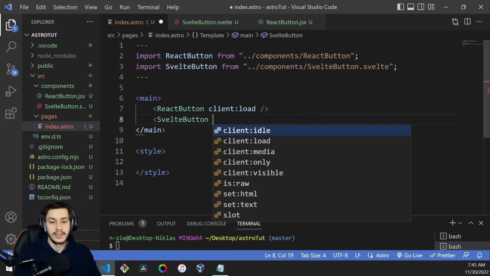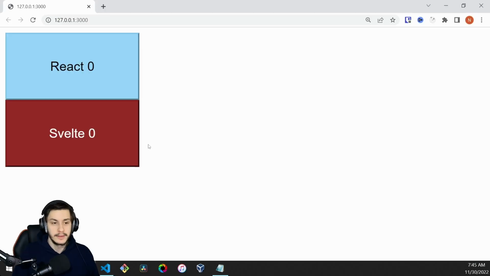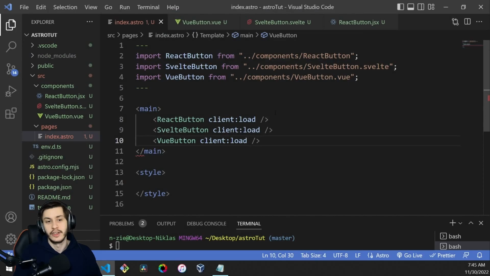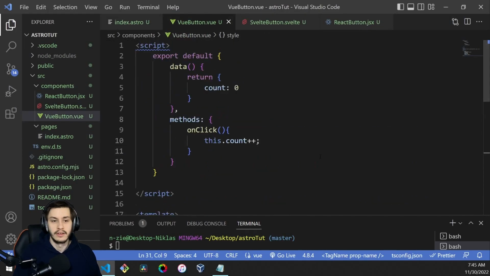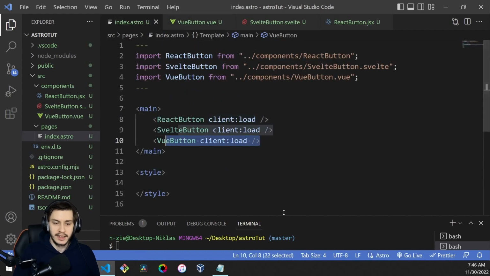Same thing here, we of course need to do client load because our button needs JavaScript to work properly. And now we've got two separate buttons. And now we'll add the last button real quick, which will be Vue. Alright, so I've added the button. As you can see here, we've got a little Vue file as well, with a script tag, a template, and a style. It's also added as client load.